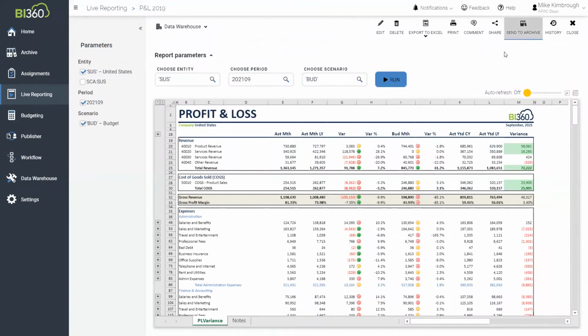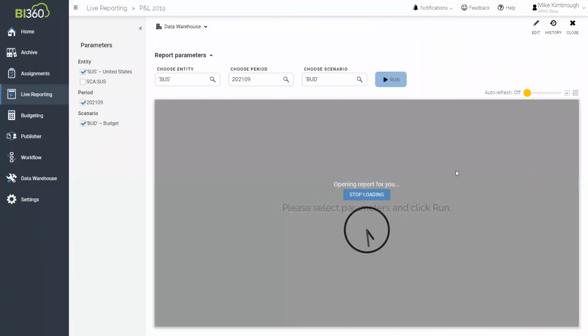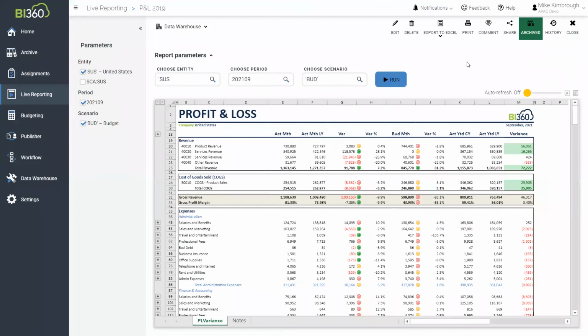So if I say send to archive, as soon as I do that, you can see I've already done it before. I'm going to overwrite it. It's going to leave that section green right there, so I know I've archived it. Well, you can see archive is a type of user. This is a type of user where you would send it to a user and they wouldn't be able to change the parameters. So they'd be able to consume the reports that you've sent them, but they wouldn't be able to change the parameters. They could do everything else the same, drill down, do all the same stuff.